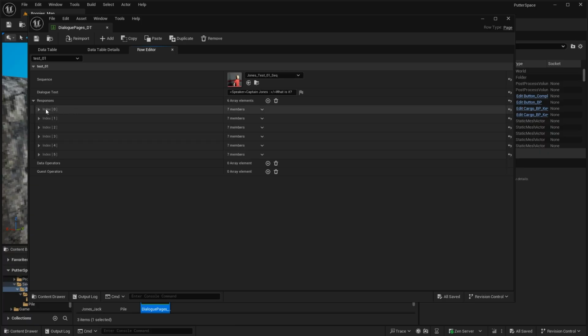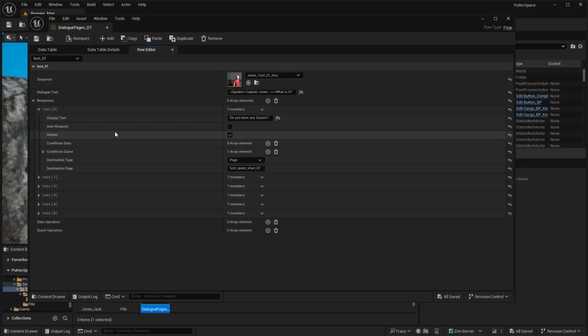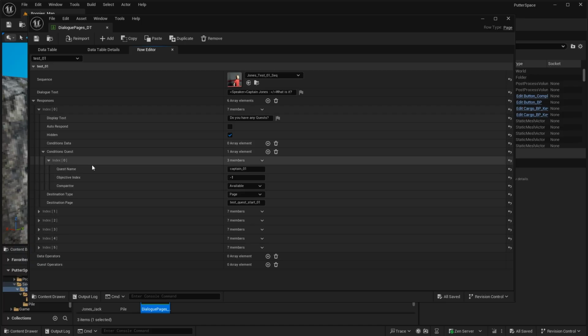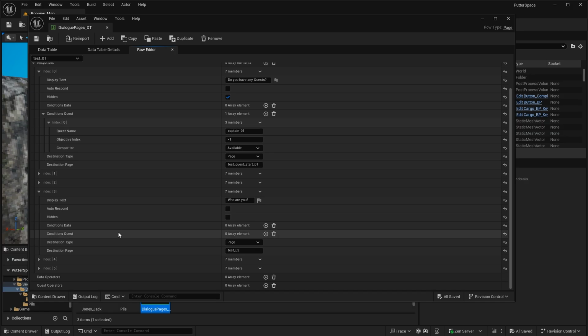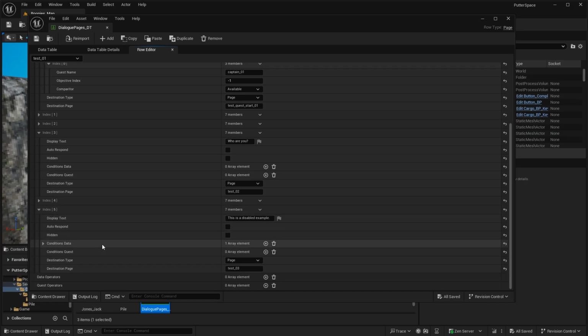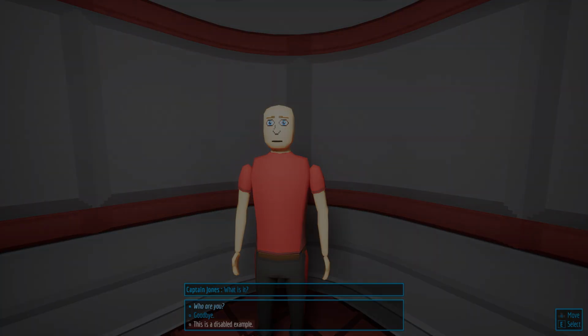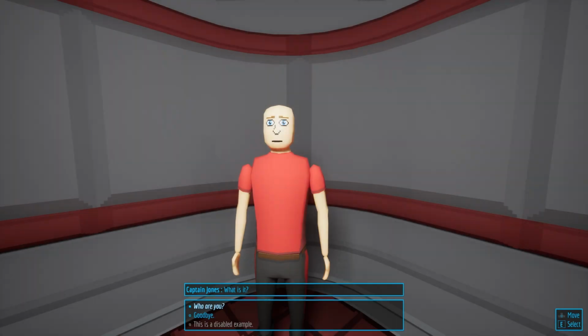When a page is opened, the page response checker function cycles through each response, checking to see if the response conditions are met. These conditions can check the state of data variables, quest states, or objective states. If all conditions are not met, then a response is disabled. Some responses, like the one on the bottom of this page, are shown when disabled, while others are hidden. There are actually more responses available on this page, but they're hidden for now. We'll come back to that later.